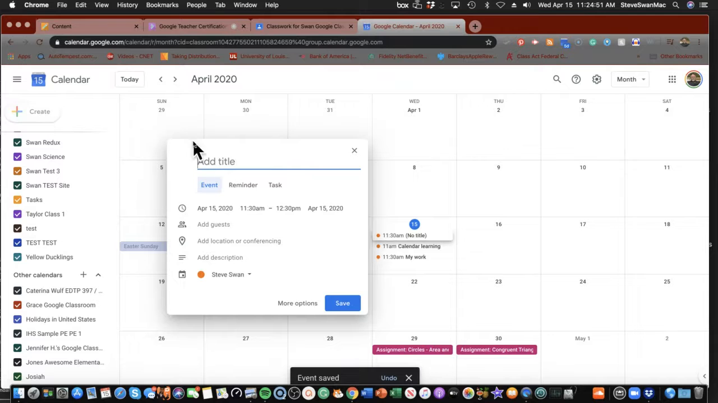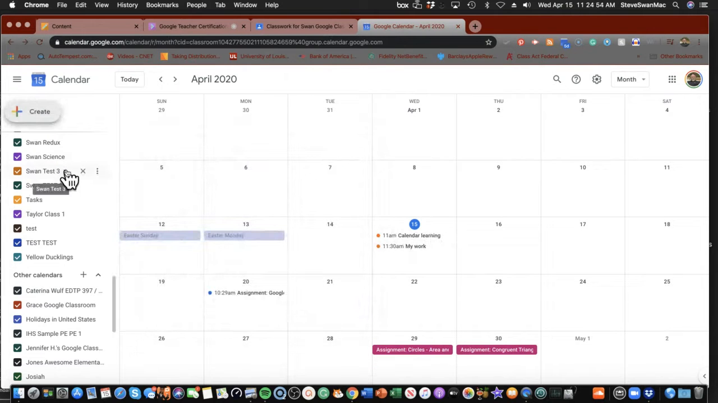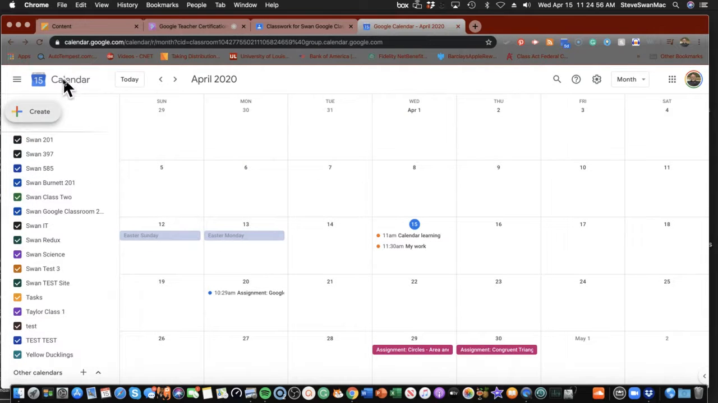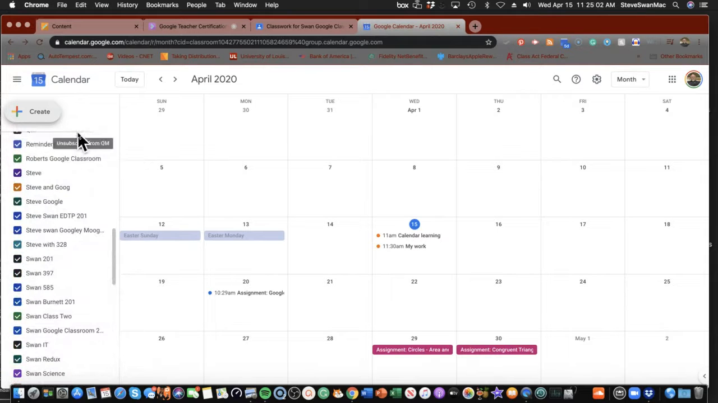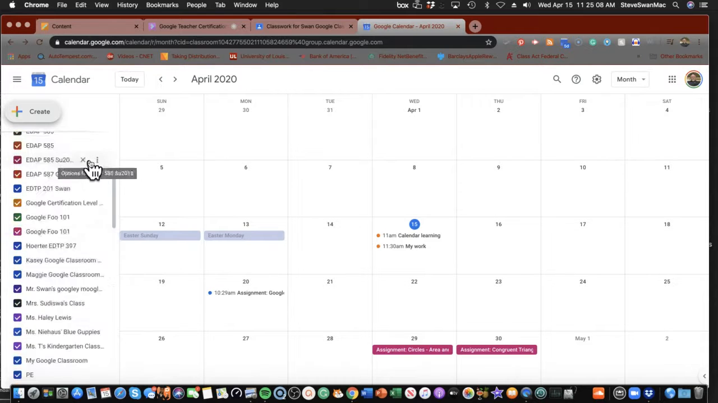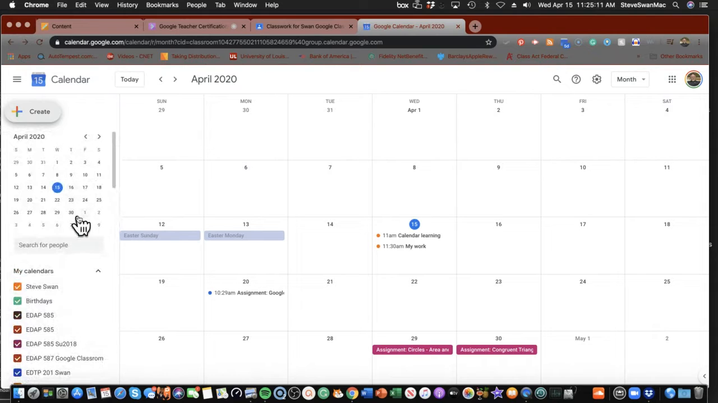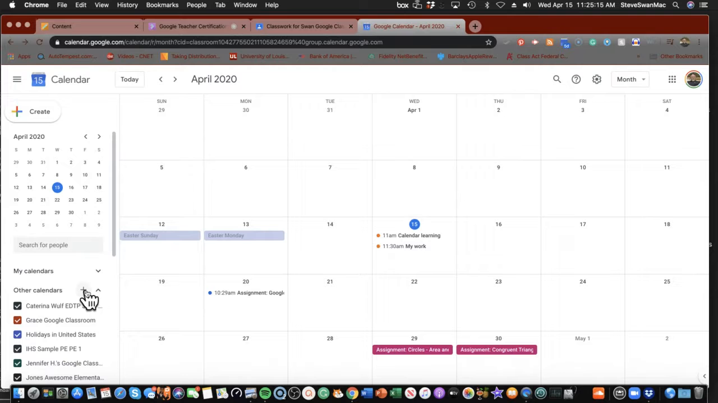So when you look at this, what you're thinking about is, why would I want to have these multiple calendars? And you have to really kind of think about creating them so that they don't overwhelm you, because it's very easy to get overwhelmed.